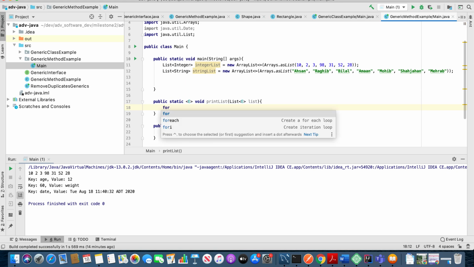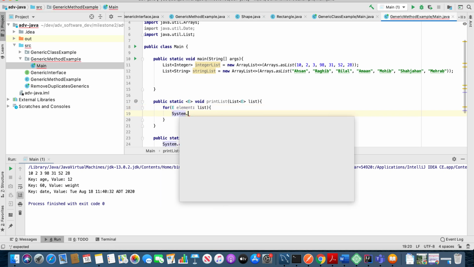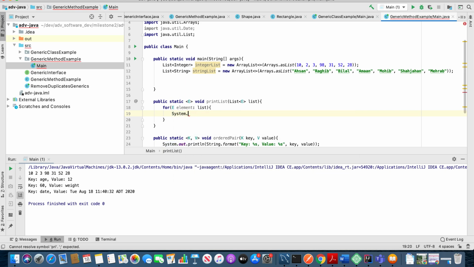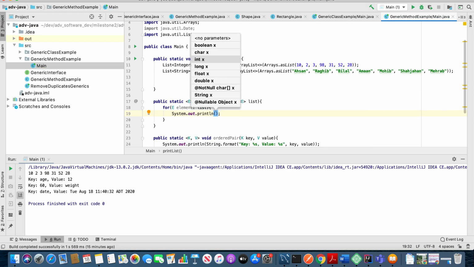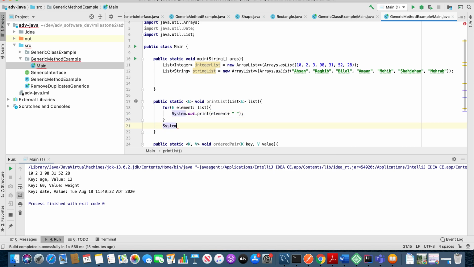So I will just loop through the list and print all the elements. I'm going to use the for each method. Now I'm going to just print the value of each element. Here I am printing the new line.